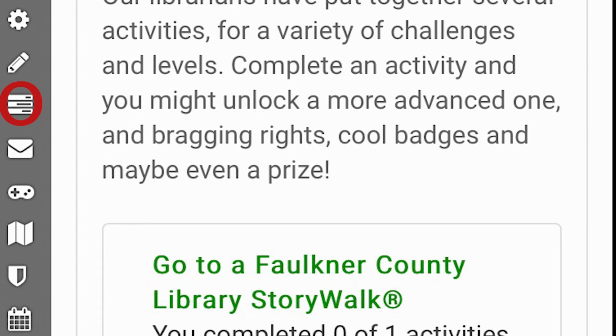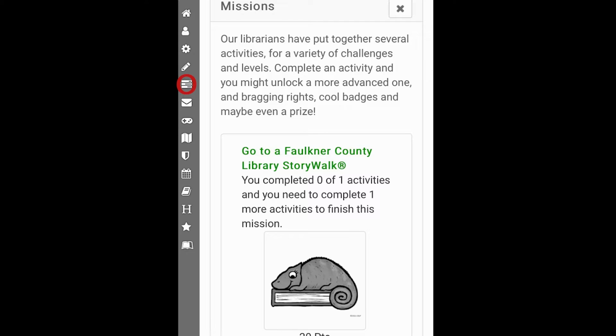Click this icon to access your missions. Missions are activities that you can complete to earn badges. This is where Page Turner Adventure content is located. New missions are being added throughout the summer. Remember, the more badges you earn, the more entries you'll have in the grand prize drawing.